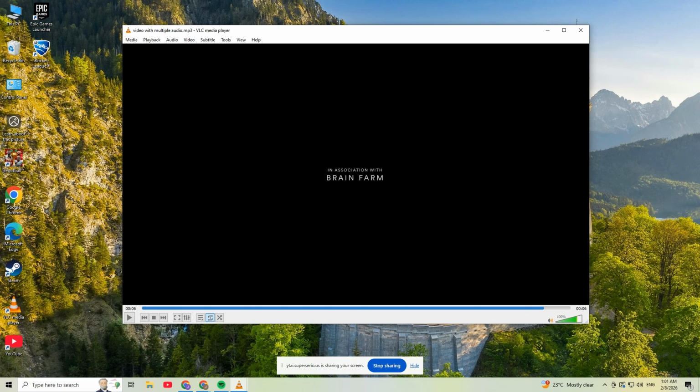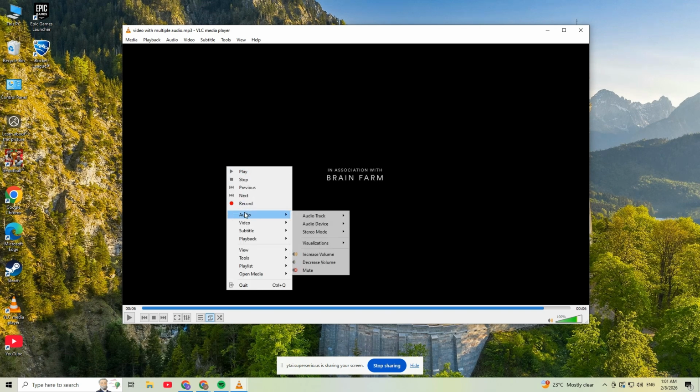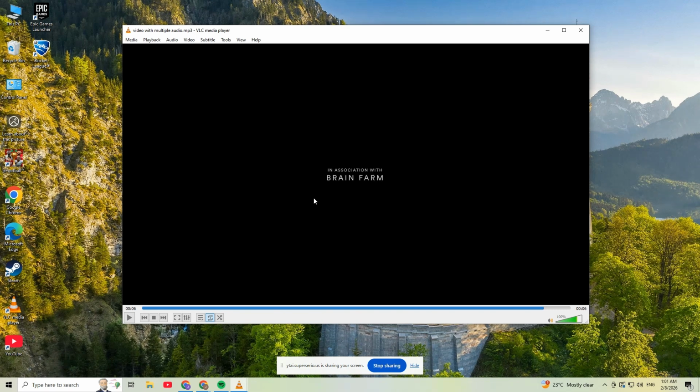Here's a quick bonus tip. You can also change audio tracks using a right-click shortcut. While the video is playing, right-click anywhere on the video screen, go to Audio, then Audio Track, and choose your preferred track from there. This can be faster if you don't want to use the top menu bar.